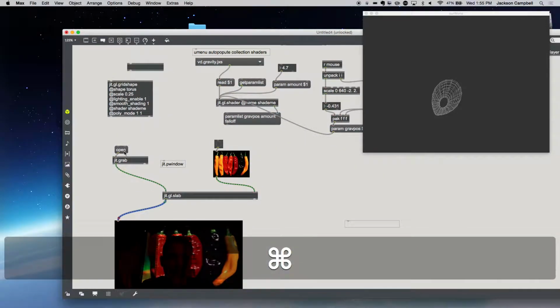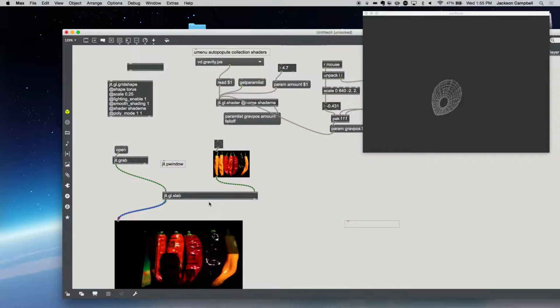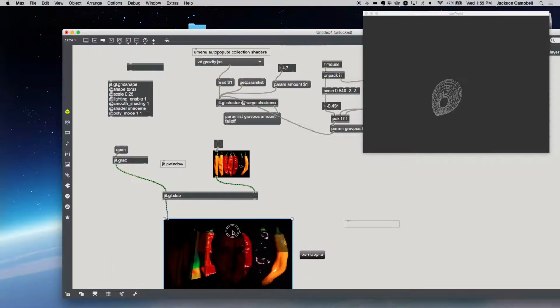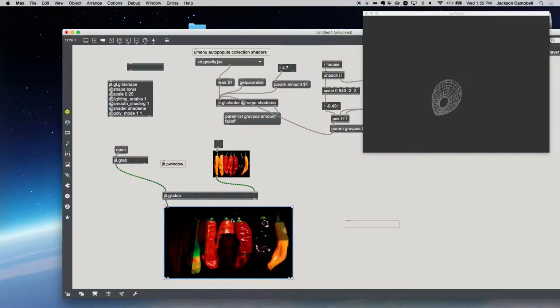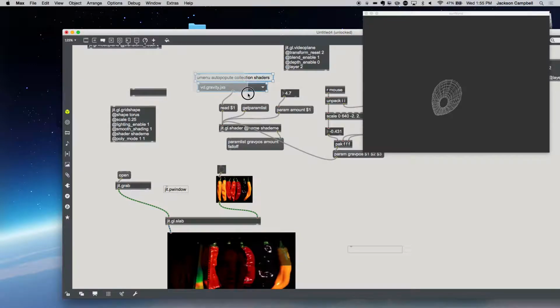Bang that in there. So by default on the JITGL slab, if you send 2 video textures in there and you haven't loaded any shaders, it just gives you a 50-50 opacity mix. So you see the chilies and you see the camera in front of it. We want to load some different shaders in here. Let's grab our menu thing here along with the read message that we already used before.